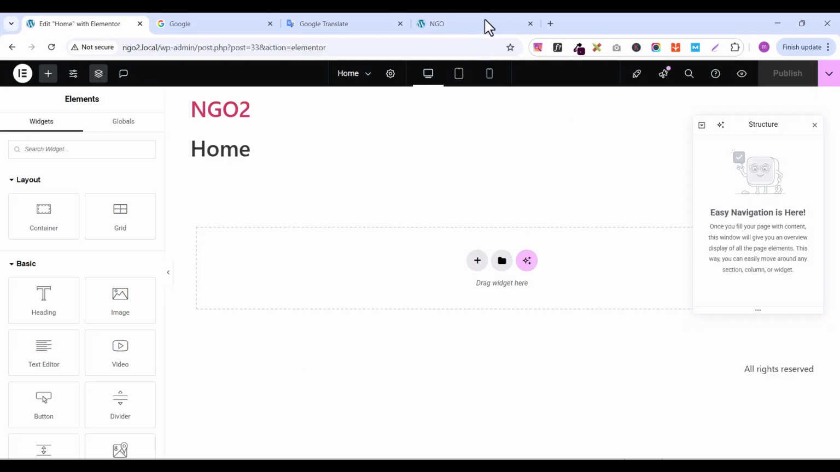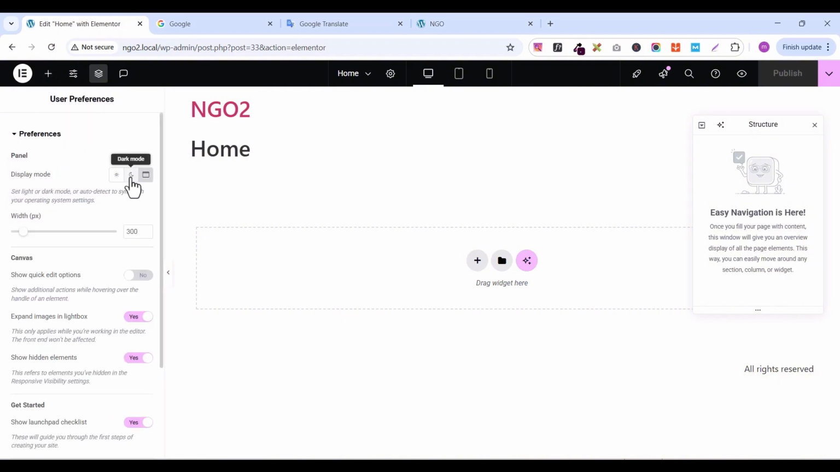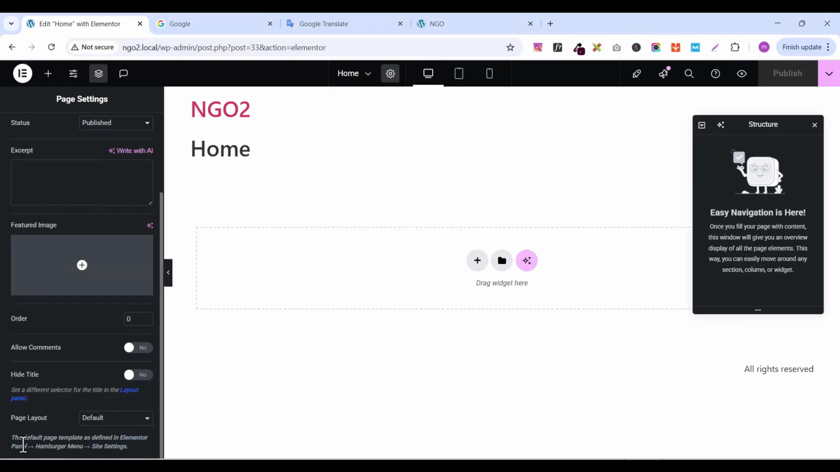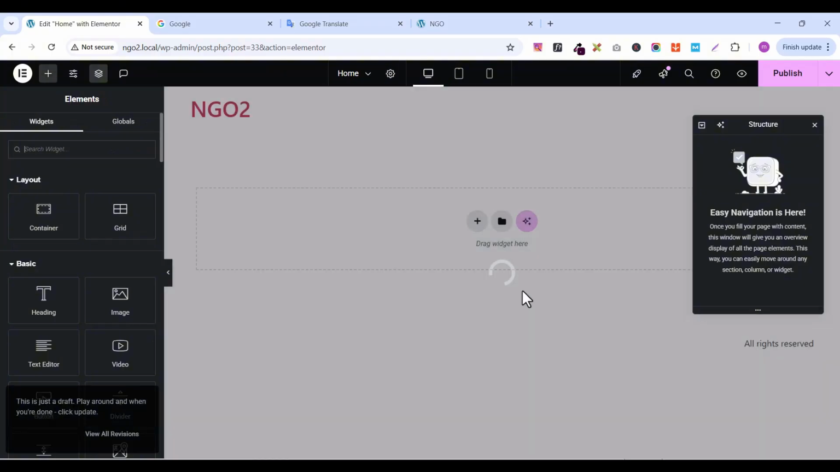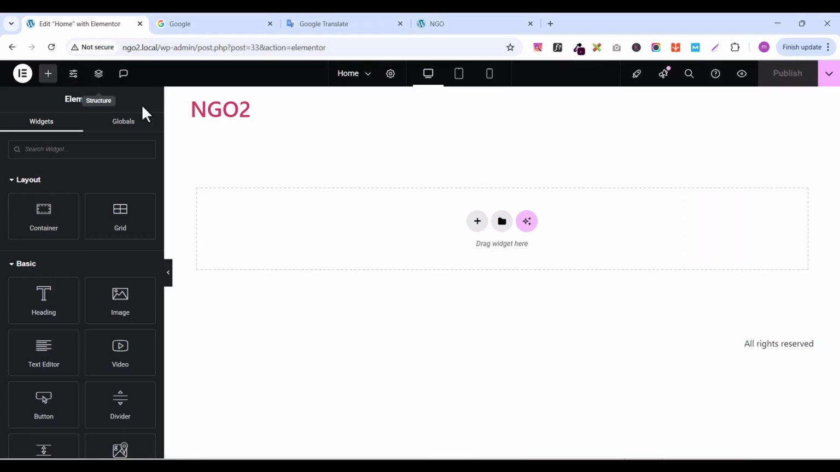Just close this window. So from here you see this icon. Click on this icon, click on user preference, and click on this dark mode. Save it. After that, click on the page settings here. Come below, you will see page layout. Click on page layout, Elementor full width, select it. It will be loading. So when it is done, click on publish, and our working environment is ready for us to start creating our pages, adding our elements and everything.